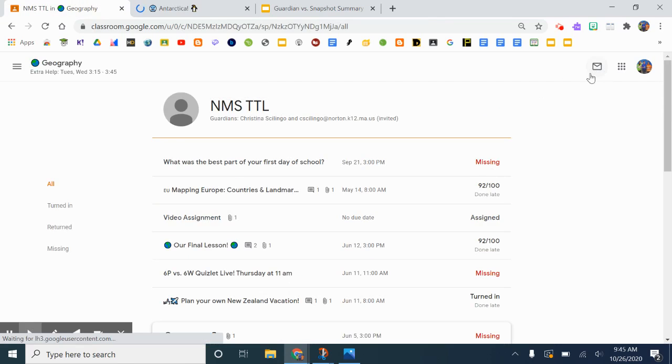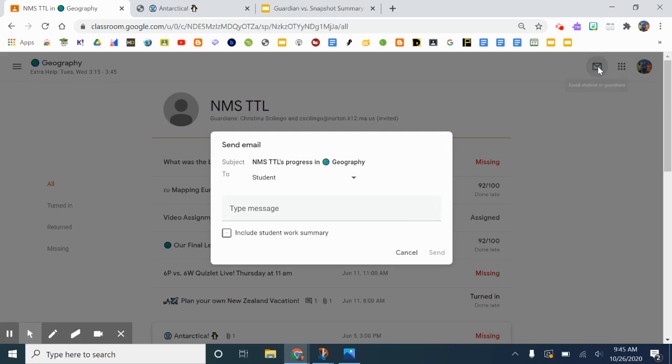Now, what's kind of hidden about this is that up here in the top right, I have an email icon. If I click that, the subject is all set for me. I can set it to be to the student. If you already have the student's guardian emails in Google Classroom linked or associated with the student's account, you will see these other options where you can set it to guardians or student and guardians. If you have not invited the parents or guardians, you will only see the option to send it to the student. So you select which works best for you or what's available to you.